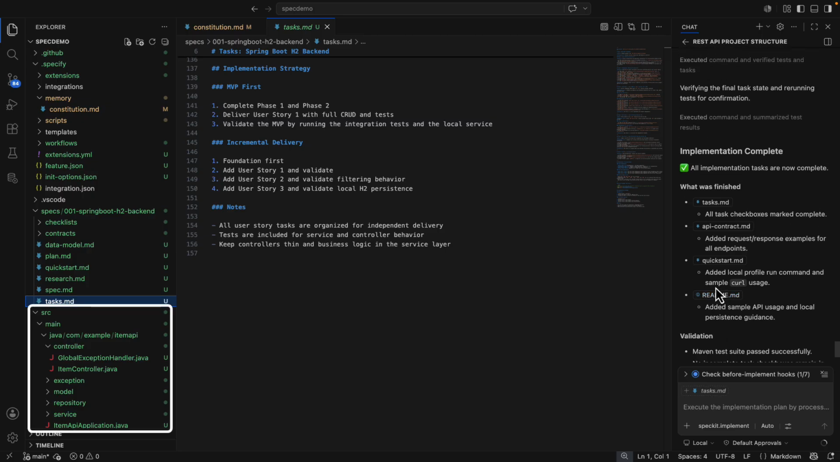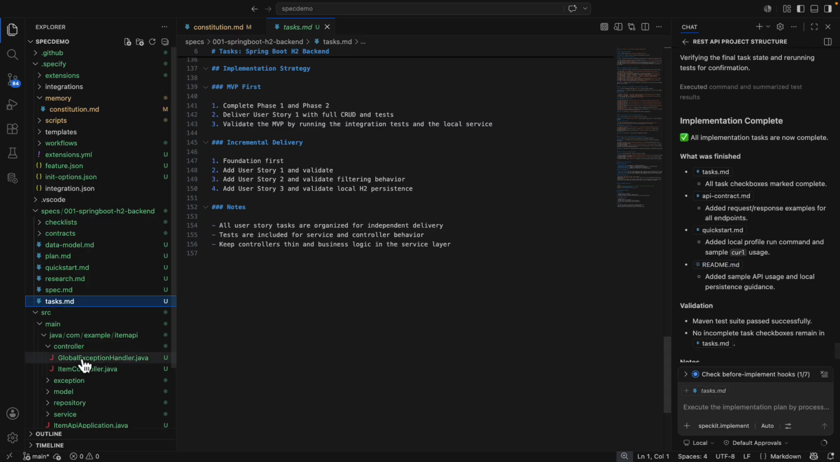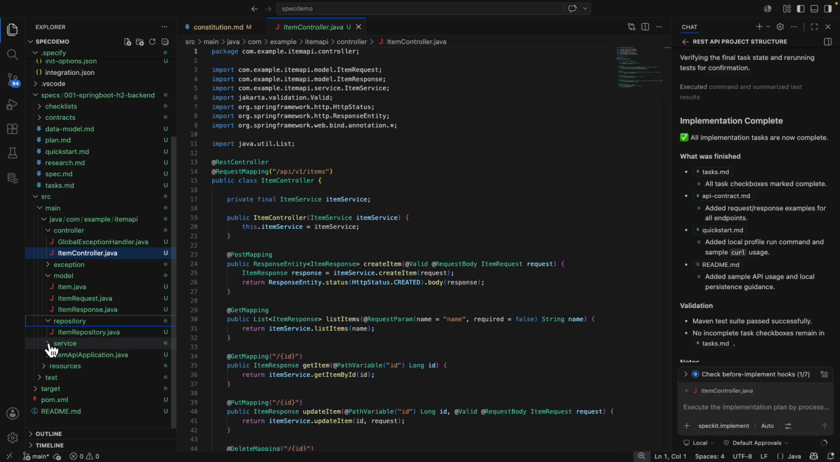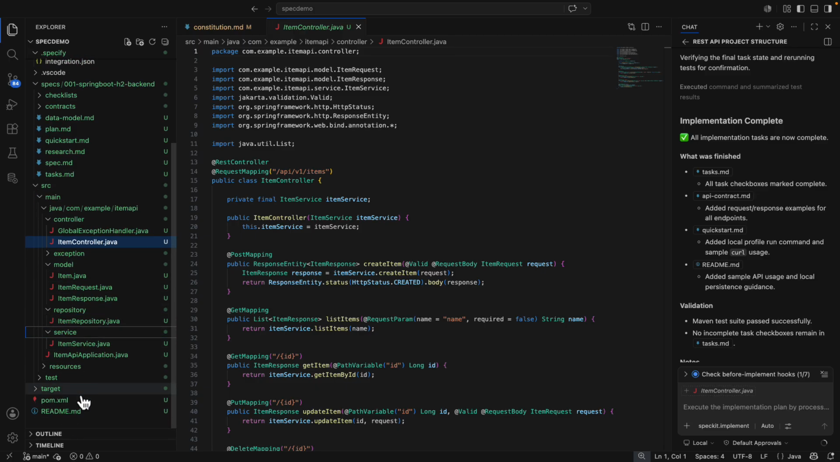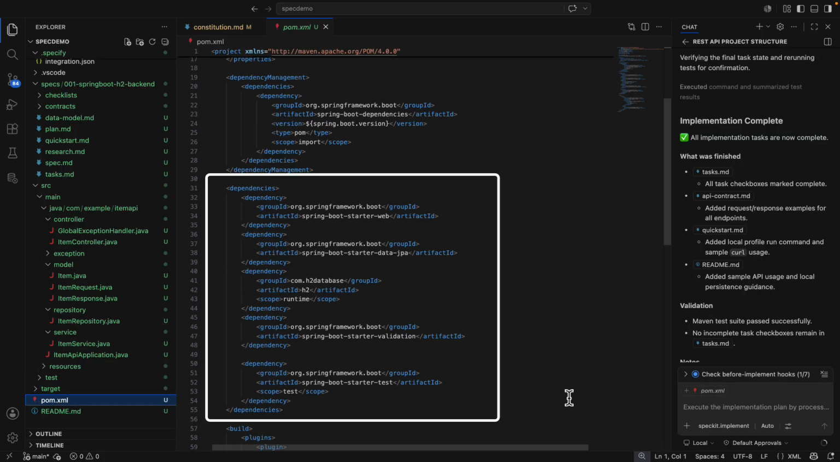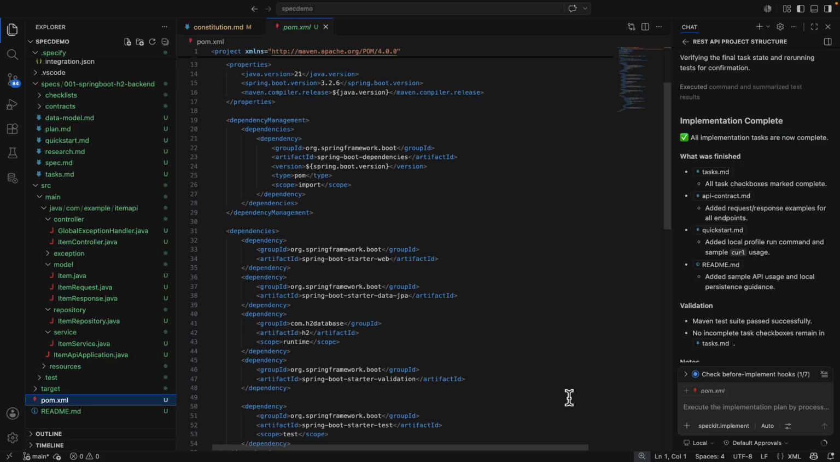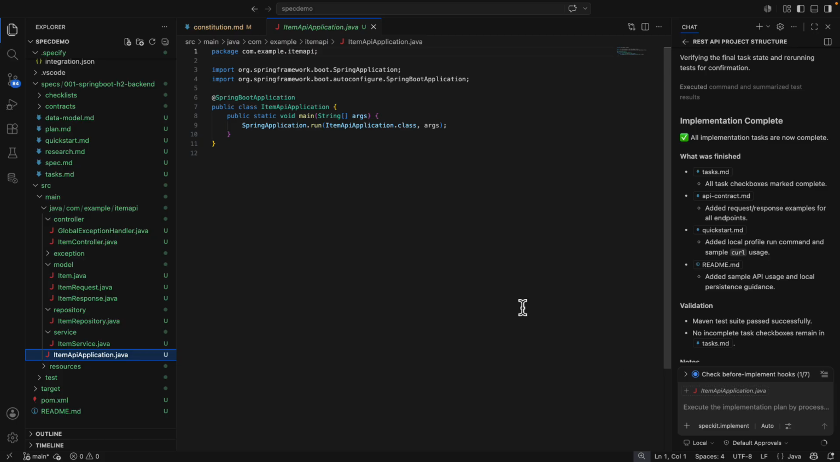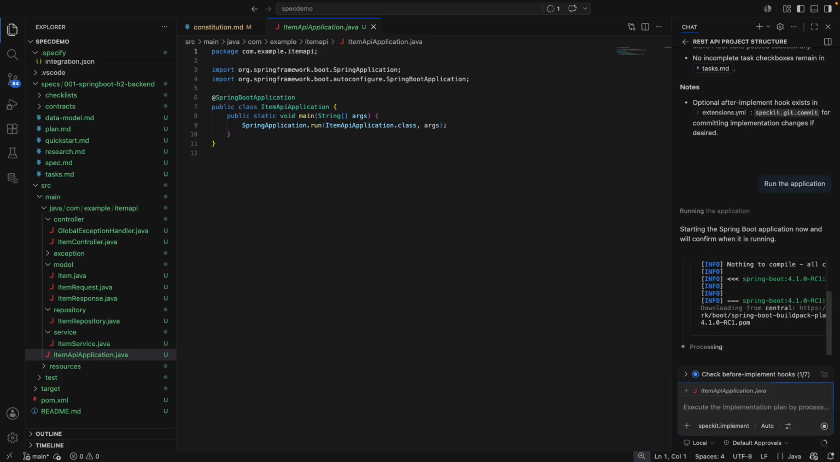And on the left, we can see the various artifacts it has created. Here is the items controller. We have the repository interface, service class, and here is the pom.xml file containing the web, JPA, validations, and H2 dependencies, just what we expected. Here is the main class. Let's ask it to run the application, and you can see our Spring Boot app got started successfully.